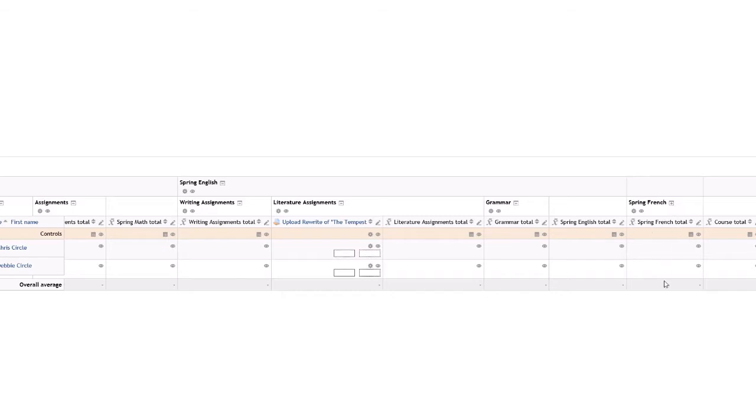Now, as you can see, I can still see the category total. So say it's fall and it's at the end of the fall semester, I can still see how my students did that semester, but all I see is how they did, not every single assignment from that semester.